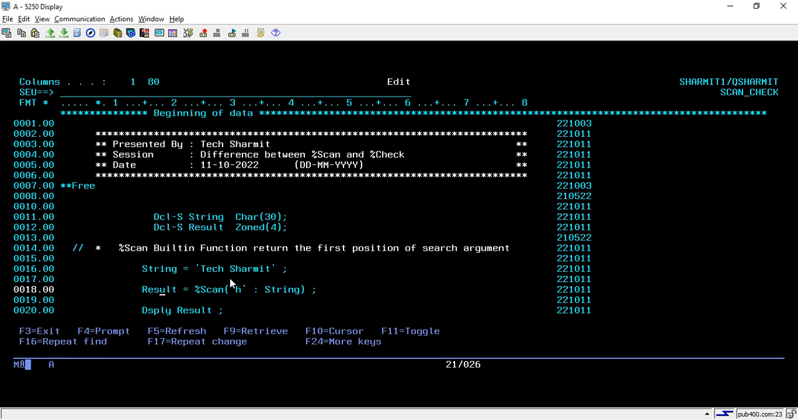I hope it is clear now that scan is only for finding the first position of the search argument. Suppose you can see that H is written two times, in Tech as well as in Sharmit. It will not return this later position because we start from the first position. If you want to change your start position, you can pass the third argument that we discussed in the separate session on scan. But for now we are just discussing the difference, that's why I'm not passing the optional arguments. As it searches from the first position, it will return the position of this letter, not this one. So scan is clear, I hope.